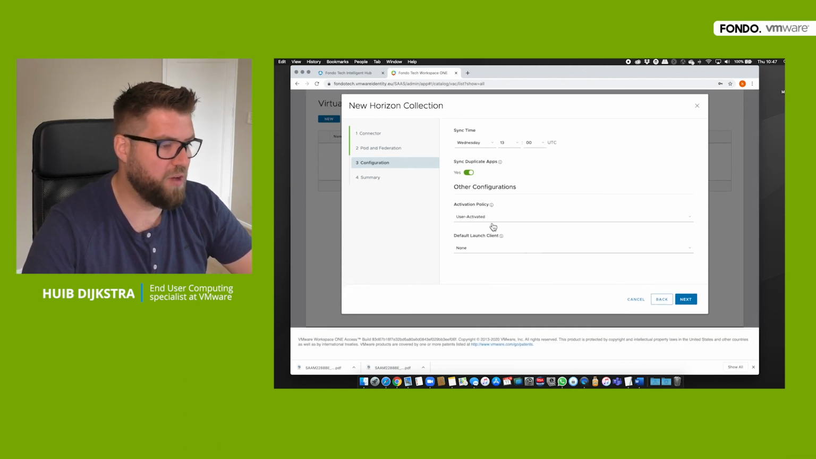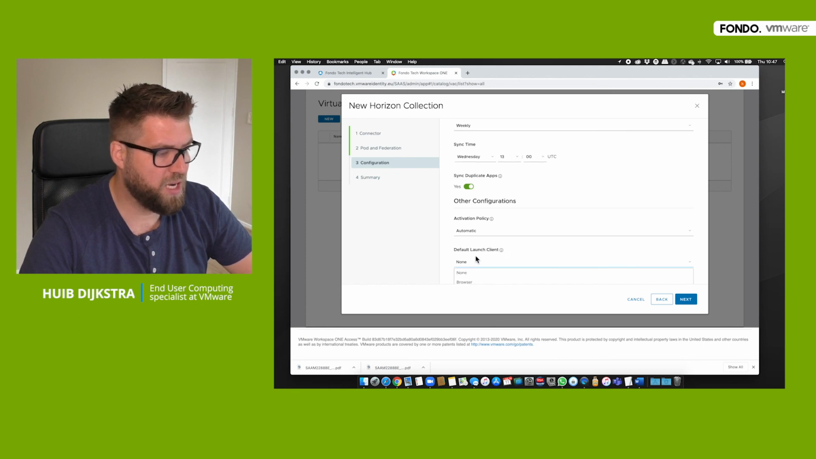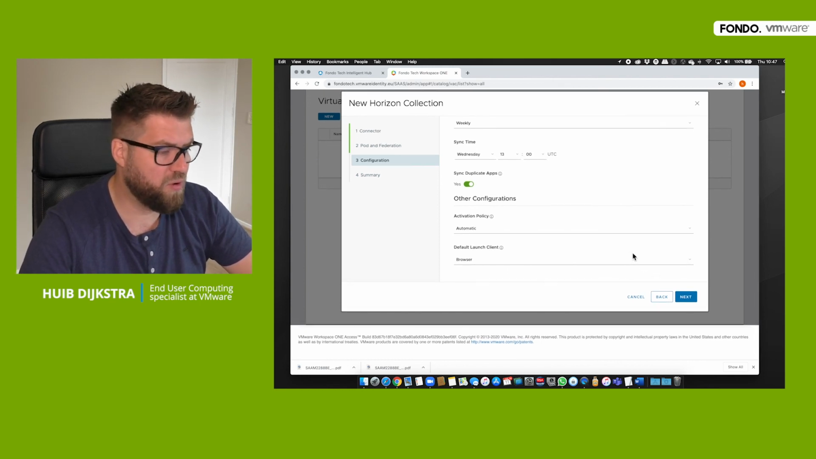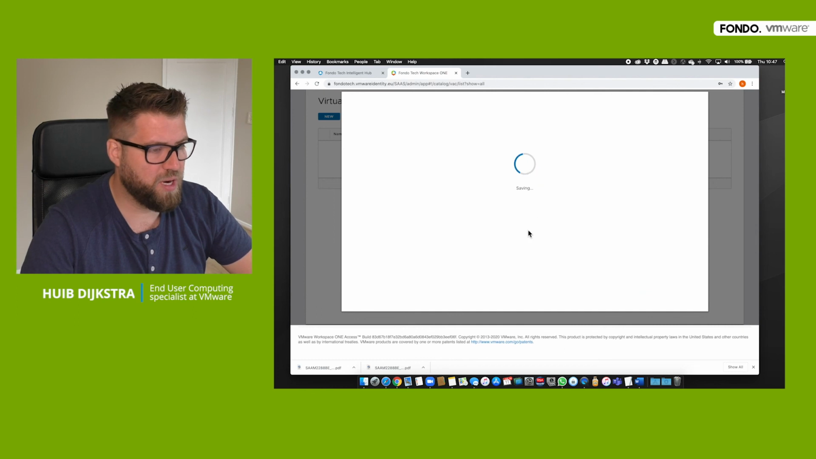For example, if an end user needs to accept virtual apps in his hub. I want to have this being done automatically, so I'm selecting automatic. And I'm selecting a default setting for client behavior, which is in our case the browser. An end user can of course override this with his own preference. Next, I'm going to select next and save and configure a network range.